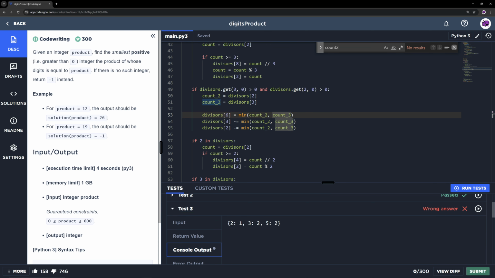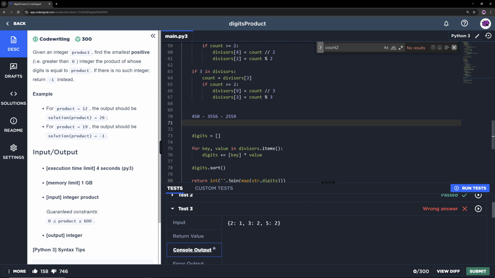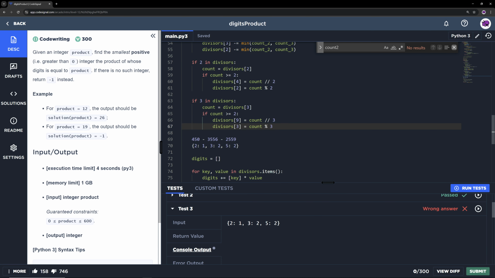And then 450 is what? Return value 3556. So for 450, I'm returning 3556, but the true answer is 2556. And the divisors are, let's just copy this. Okay, so what is the optimal solution? So 255, that's just it. That's good. And then 3 3 should be in the first then. Okay.